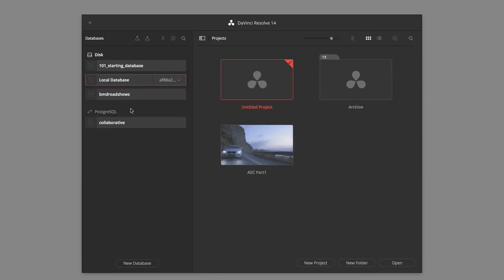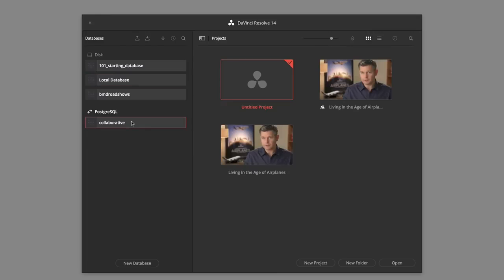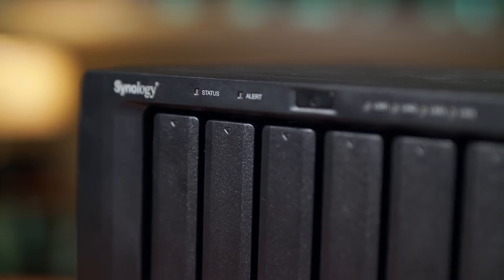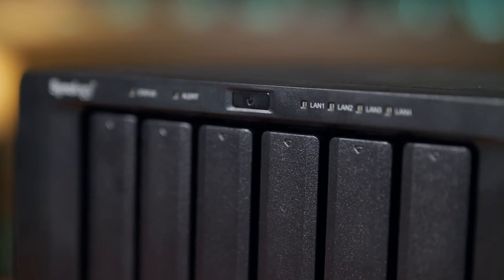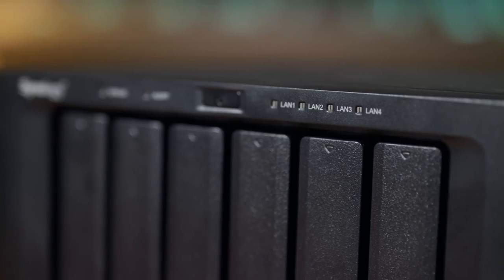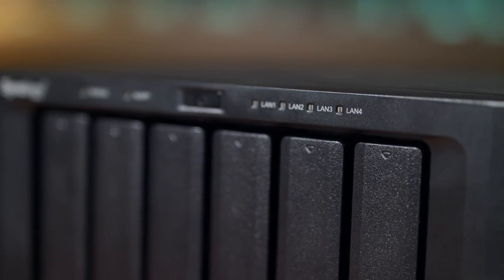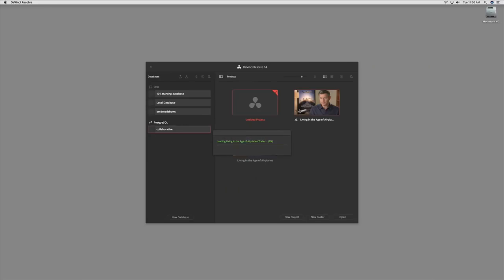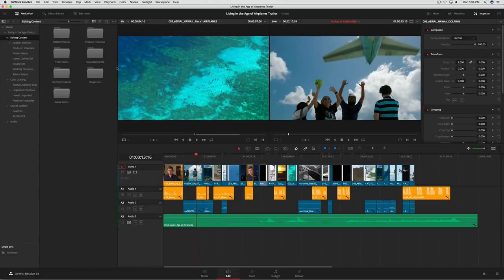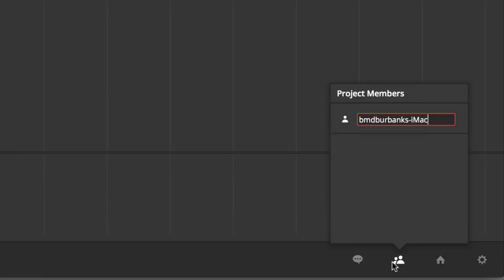Basically, in Resolve, by default, you create a project in your local database that is saved on your computer. What some people don't know is that you can also create a shared database and place it on a network-attached computer, or even better, on a NAS like the one that I'm using. This way, anyone on your network can open the same project and work on them at the same time. Everything in the project is saved in real time as different users work on the project.